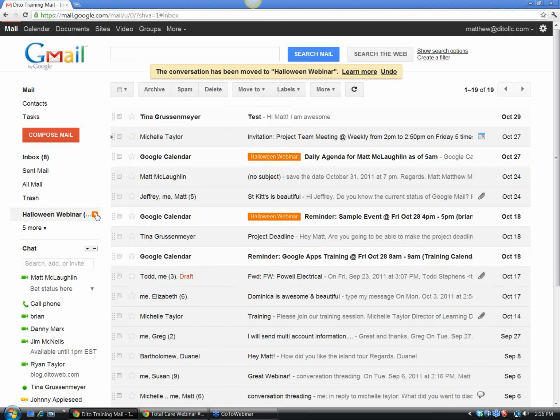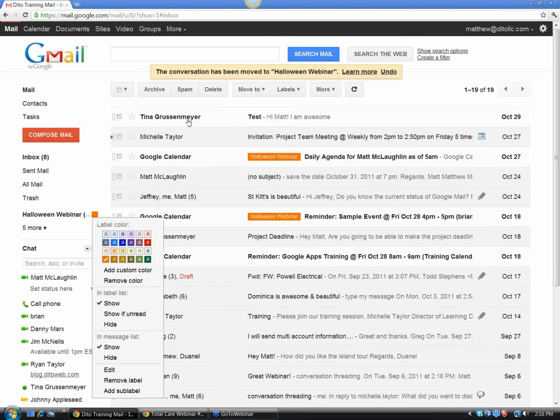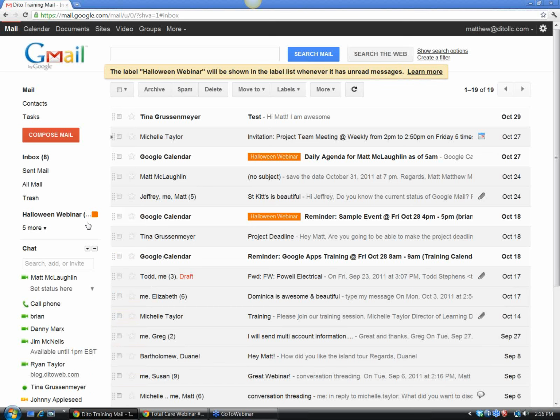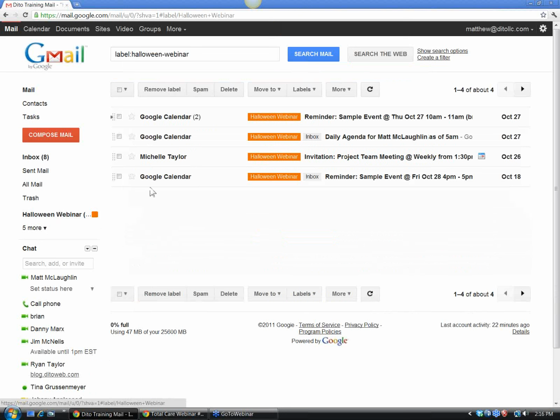If you notice, the messages that I put in there are unread. So I'm going to say in the label, show if unread. And you can see that it still remains here. And it's actually highlighted because inside I have two or multiple messages that are unread. So there's the difference there. You can either hide it so that it's not visible at all times, or show if the messages are unread.